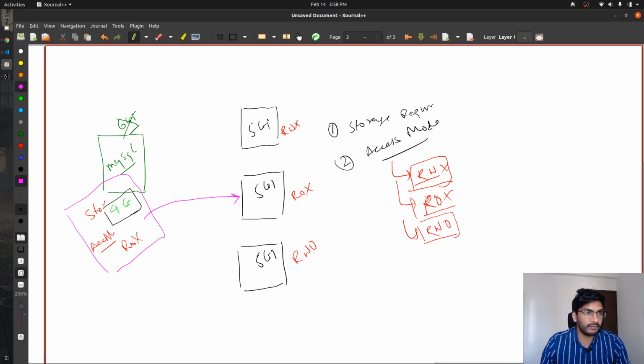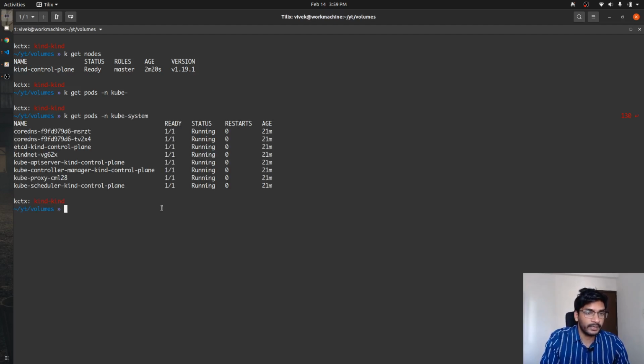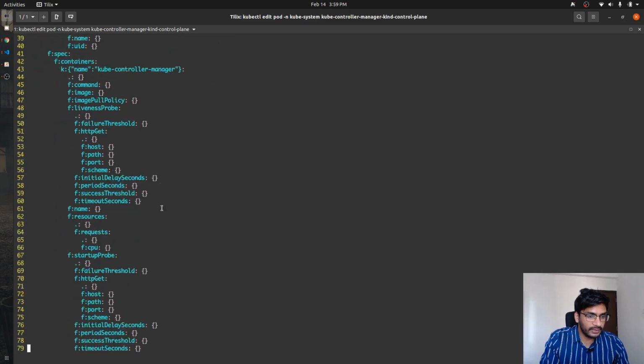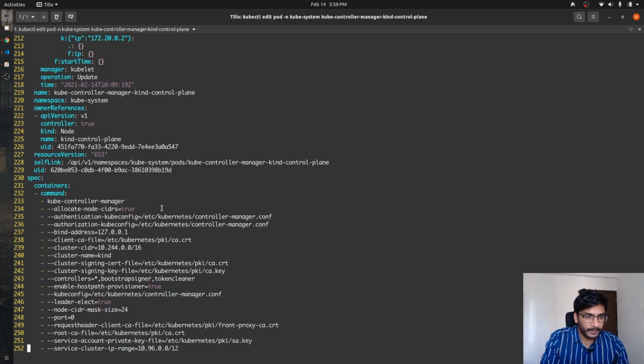Let's go ahead and have a very brief look at that controller. Let's get all the pods from the kube-system namespace, because we know that all the core components are deployed there. So edit the pod from the kube-system namespace with the name controller manager. If we look into the command that runs, on line number 243 we can see that it runs all the controllers by default, where asterisk simply means all the controllers.